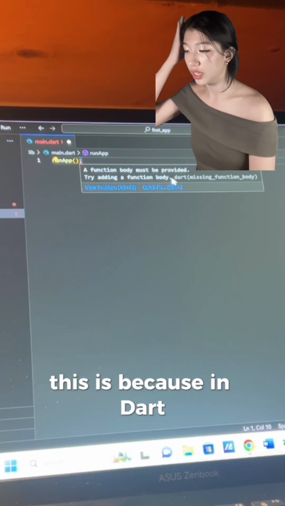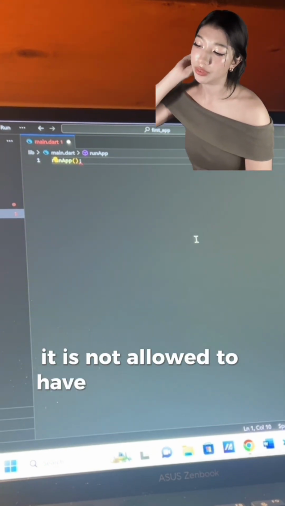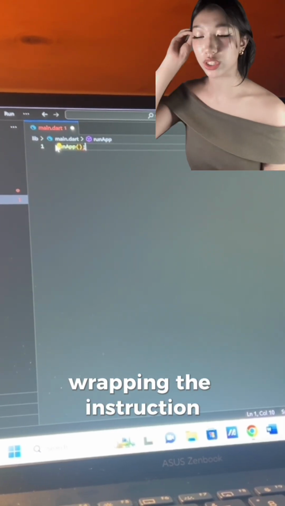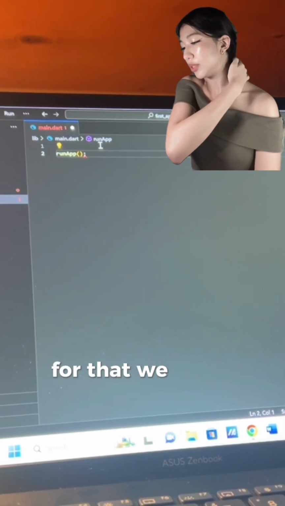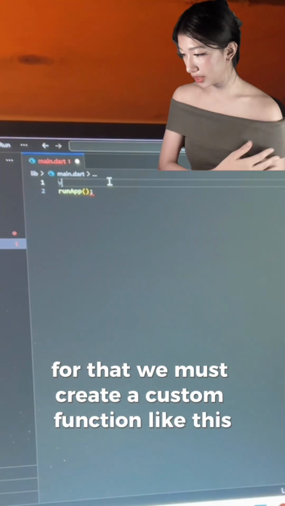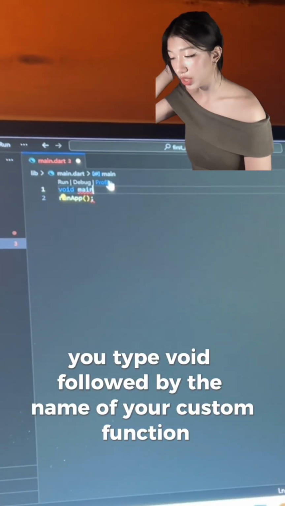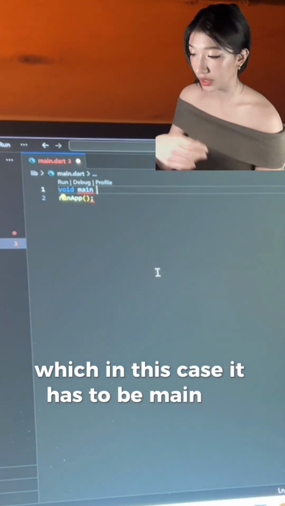This is because in Dart, it is not allowed to have a function like this without a main body wrapping the instruction. For that, we must create a custom function like this. You type void followed by the name of your custom function, which in this case has to be main. I'll tell you later why.